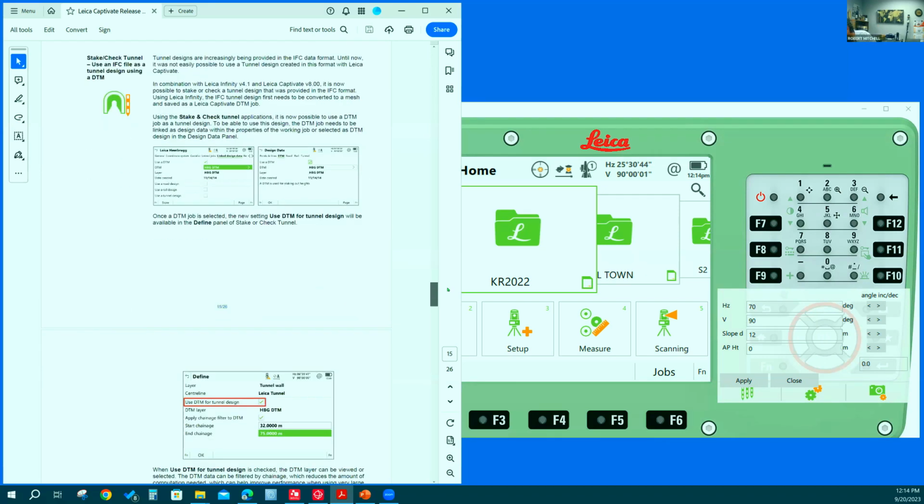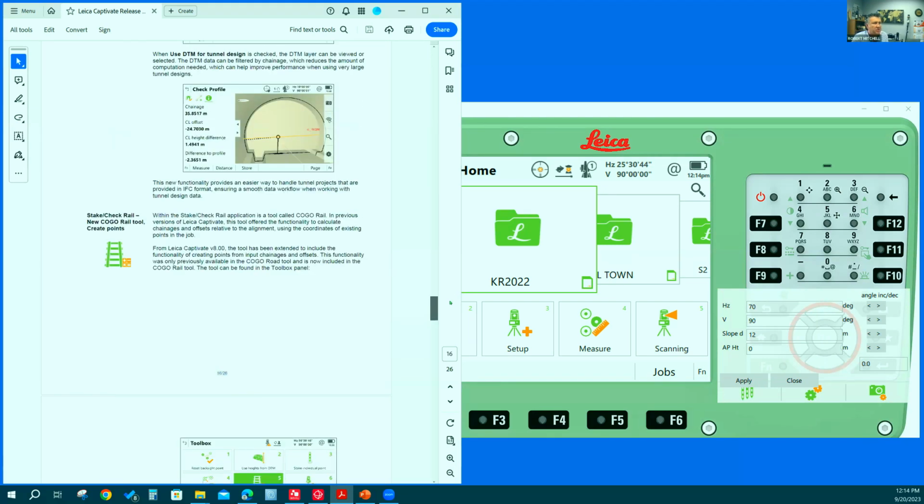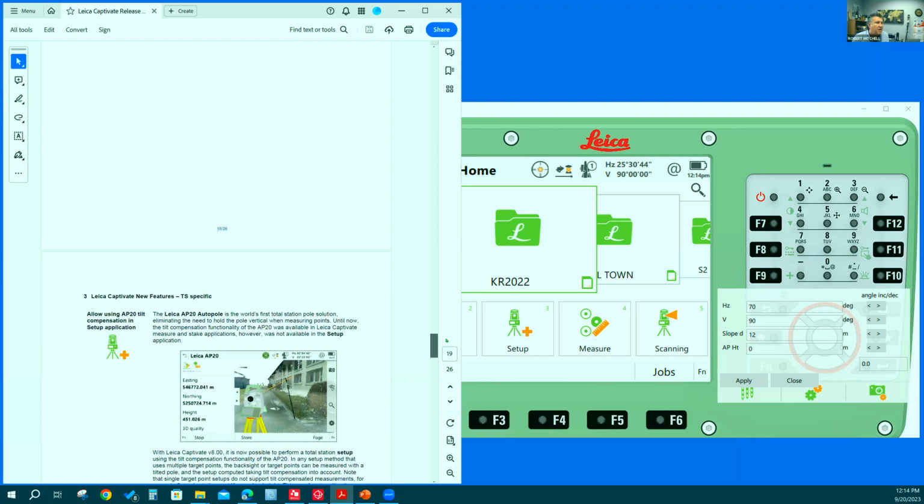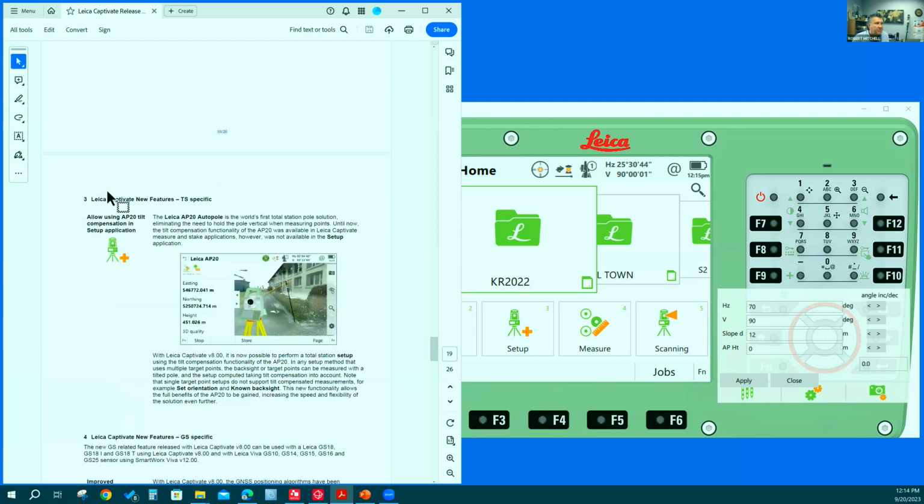I do want to get to GPS because that's a big one too. Here are some of these tunneling applications, which are very unique, that they've improved on. Here's chapter 3, total station specific. So this AP20 in the background, in previous versions, AP20 was new in the 7.0 series, and in 8.0 you have the ability to do resection work. If you're going to do a resection for control for your total station setup, you can now utilize the tilt sensor in the AP20. It allows using AP20 compensation in the setup application, which is new.